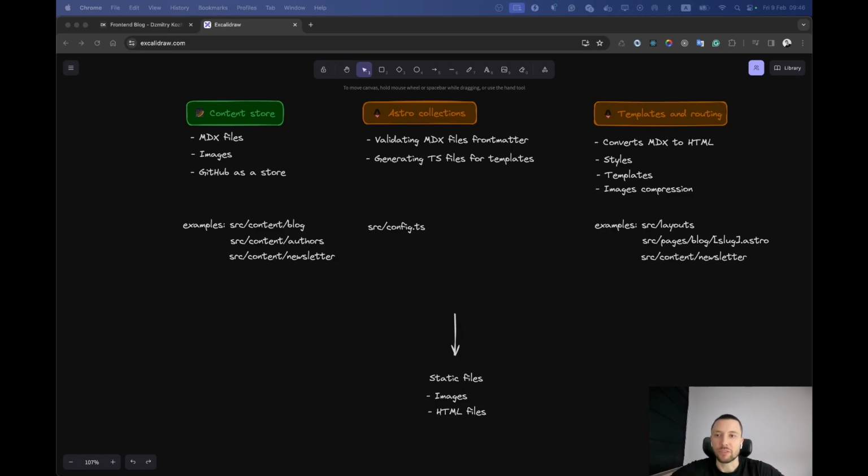The first part is a content store. This is kind of an independent part, and we need content to be in a format that is framework agnostic, so in case we want to change the framework or platform, there will be no problems. In my case, it was the transition from Next.js to Astro, so I transferred my content without any issues or changes.